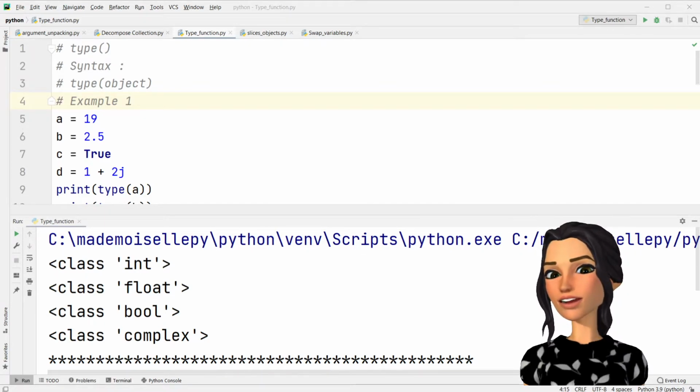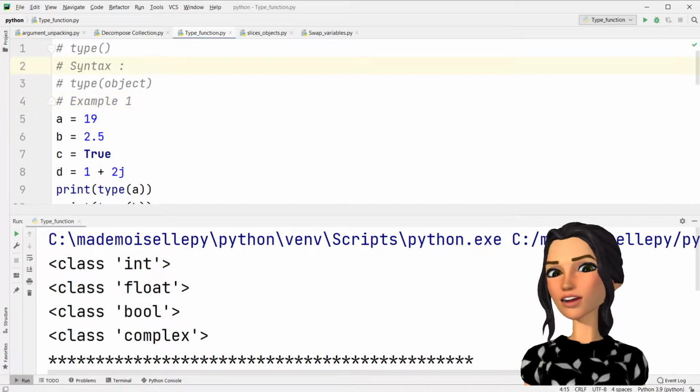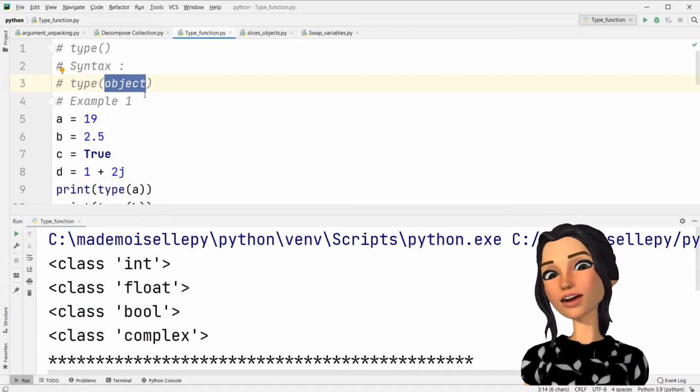Today we will see the type method. Well, the type method returns the type of the argument that we pass as parameter. Type function is mostly used for debugging purpose. Let's have a look into the examples. The syntax is simple. We write down the name of the function and we pass an object of which we would like to know the type.